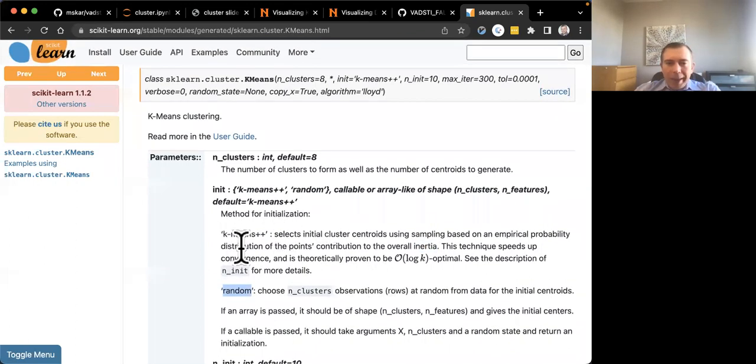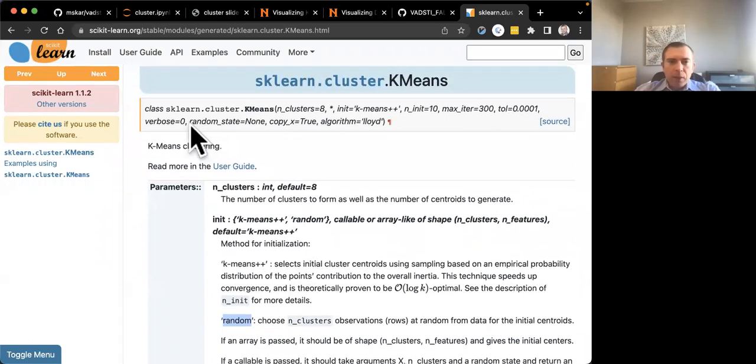But either way, however we do it, there's this argument here called random state. If we set random state to be some integer, the results should be repeatable, reproducible, so that when we rerun the same algorithm on the same data set, we get the same result, provided the same random state.